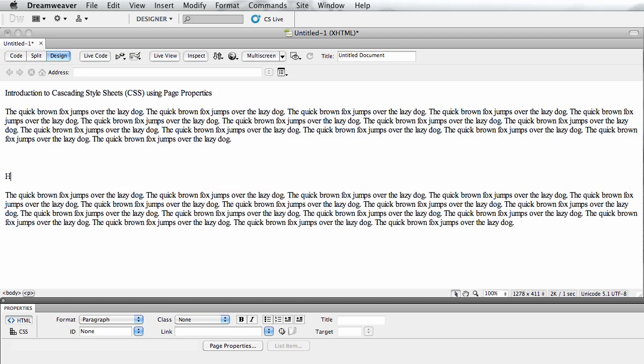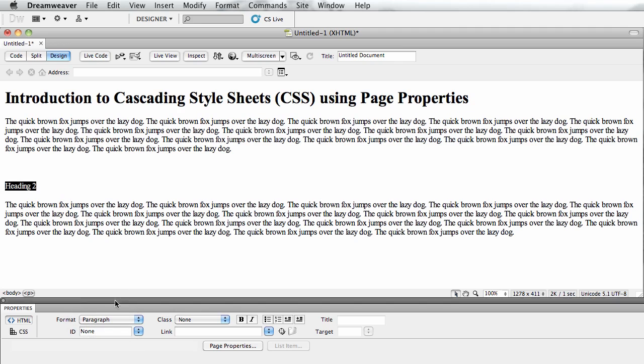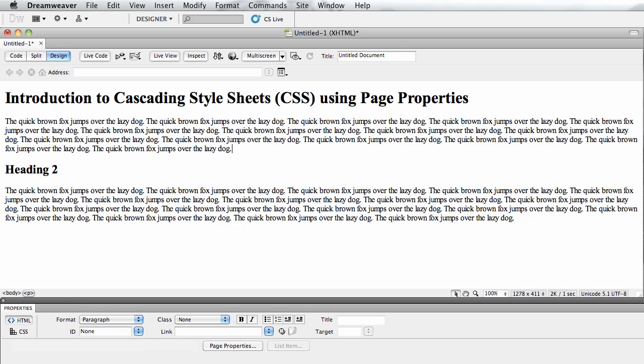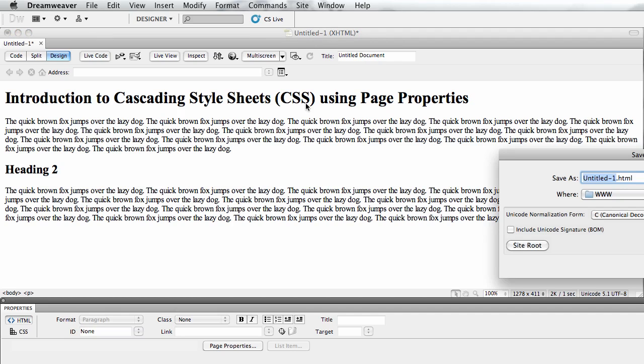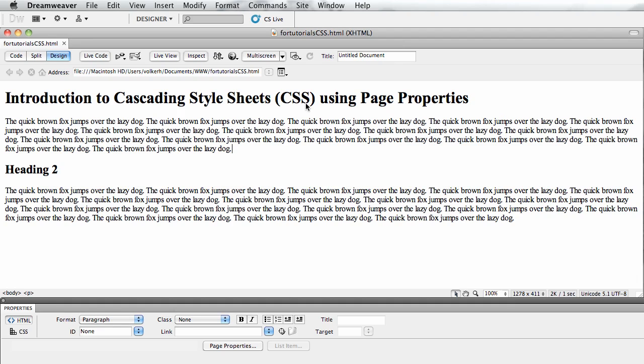What I need to do here is change this. I'm going to call this a heading 2, and the first one here, instead of making this paragraph format, I'm going to turn this into heading 1. I'm going to make this heading 2, and I think this is where I'm going to leave it for now. Obviously, it's still called Untitled Document, so I need to save this first. I'm going to call this CSS tutorial. Okay, we'll put this right in here.